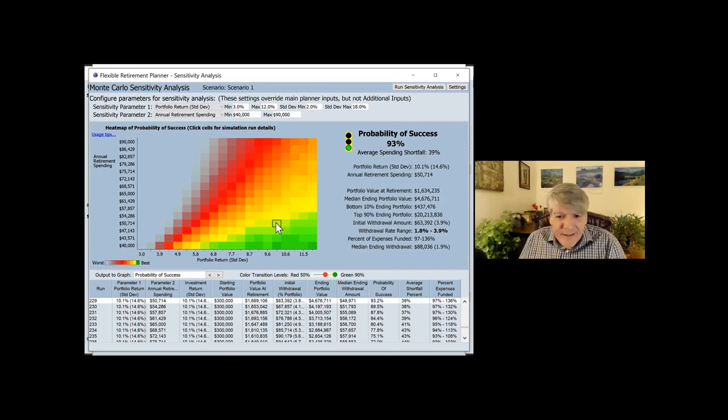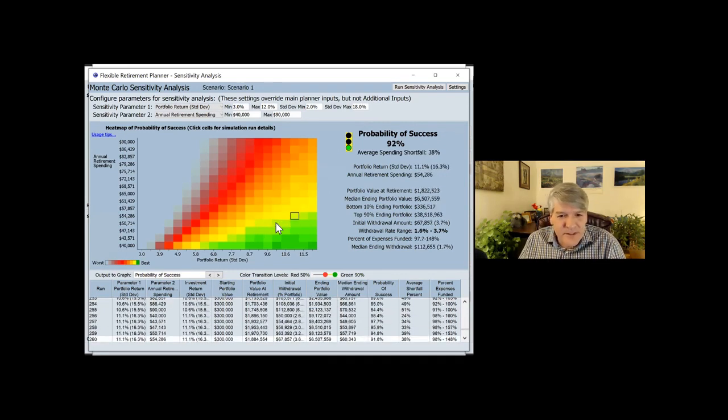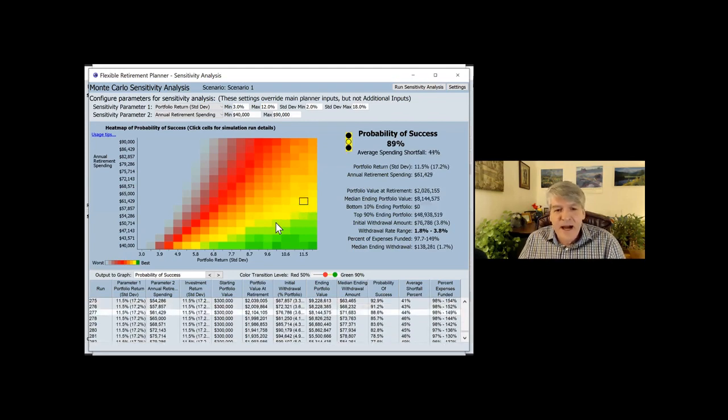So we can get an idea here of what kind of return we need and what kind of spending we can support. And it looks like with this model, we can just about support 57,000 or so if we want a 90 something probability, maybe even up to 60 or 65 if we assume a really high return. But the idea here is just to let you explore variations in the inputs.